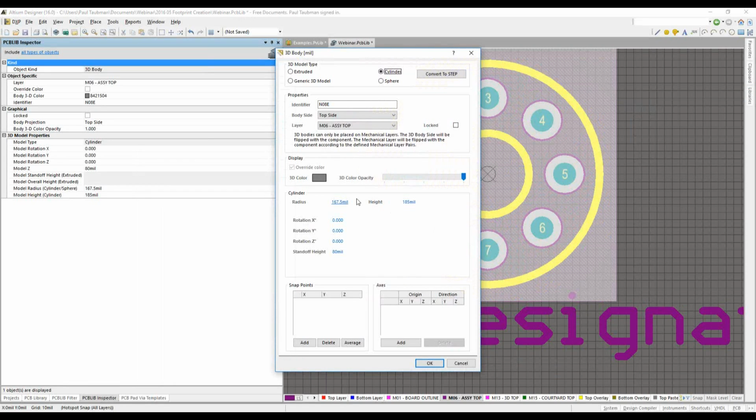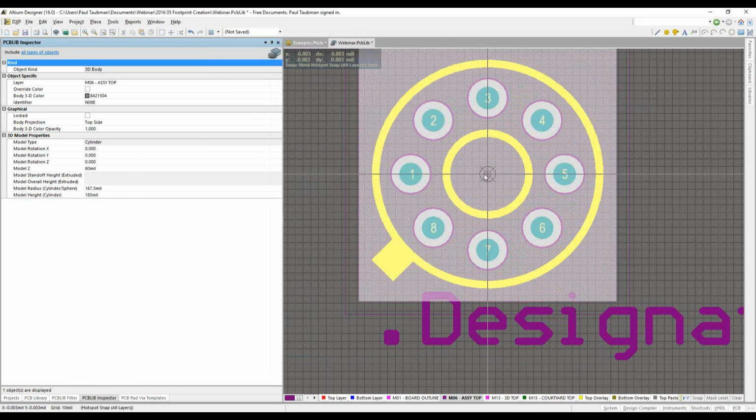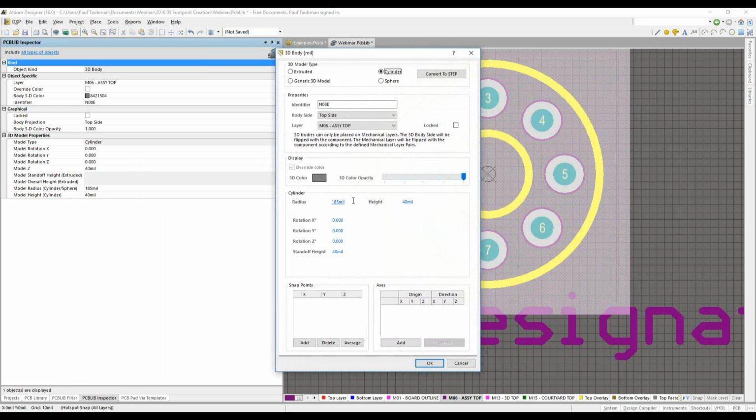Actually, I'll draw the other ones, and you'll see that they'll quickly come into play once we go to 3D. So let's do 185 over here. Its height is going to be 40, and its standoff height is going to be 40 as well. Drop that in here. All right, and now I've got to get the little legs in here.